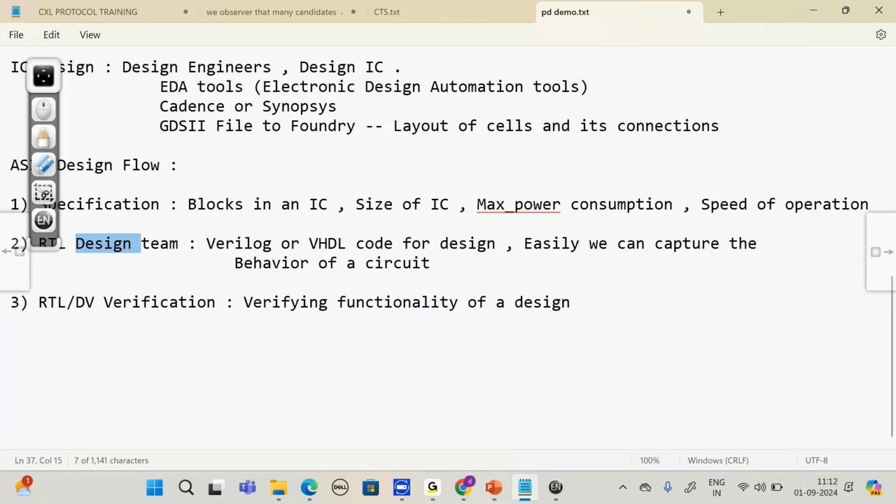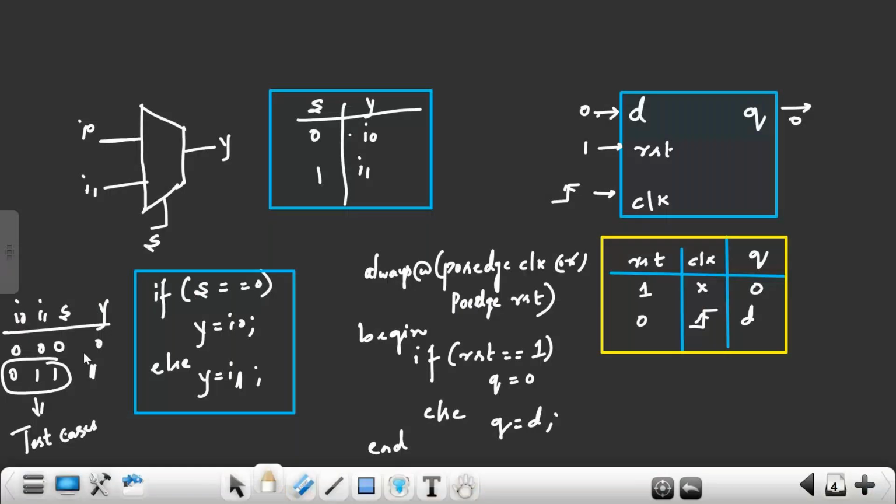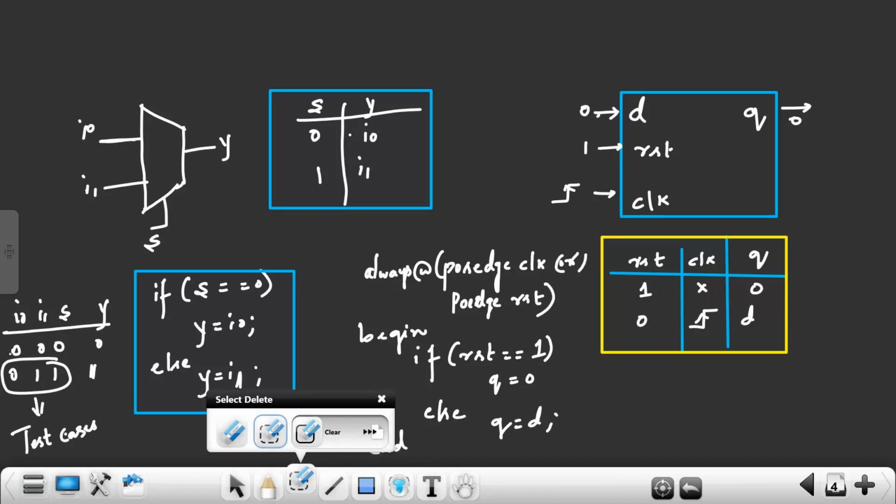So verifying the functionality of a design by applying what? By applying test cases. That is called design verification. Applying test cases is very easy for a mux. If I want to apply all the combinations, how many combinations will I get? Like this, right? 000, 001, 010, 011. How many combinations will I get? What are the inputs I have here?